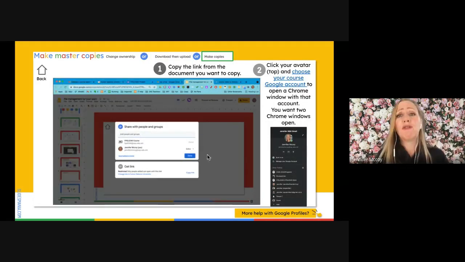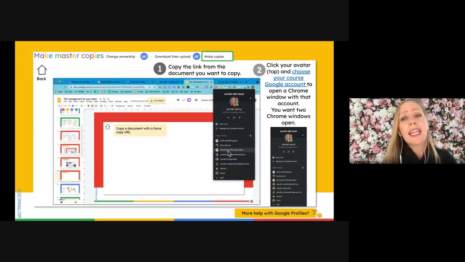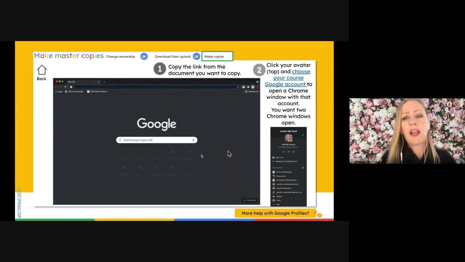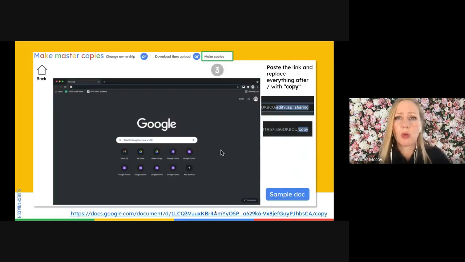This whole system is very easy and useful. You can do whole big folders at a time. You don't have to do one document at a time, but it doesn't work with Google Forms. Again, if you're having problems with the Google profiles, at the bottom there's a little link that will take you to a video that will show you the profiles in more detail.